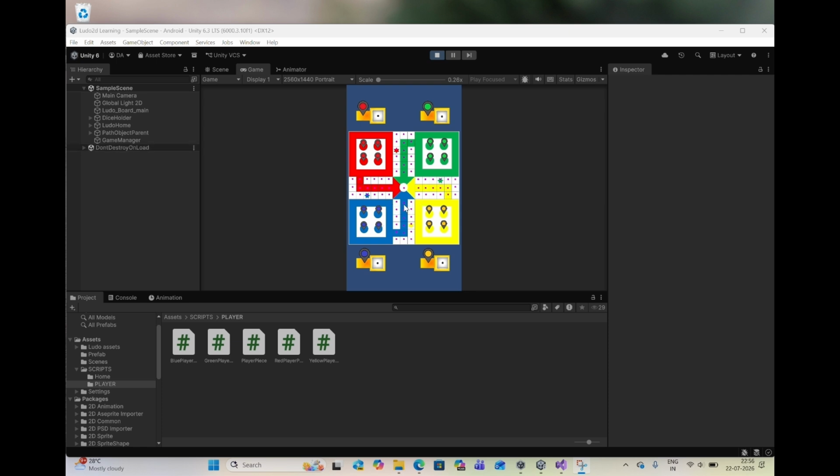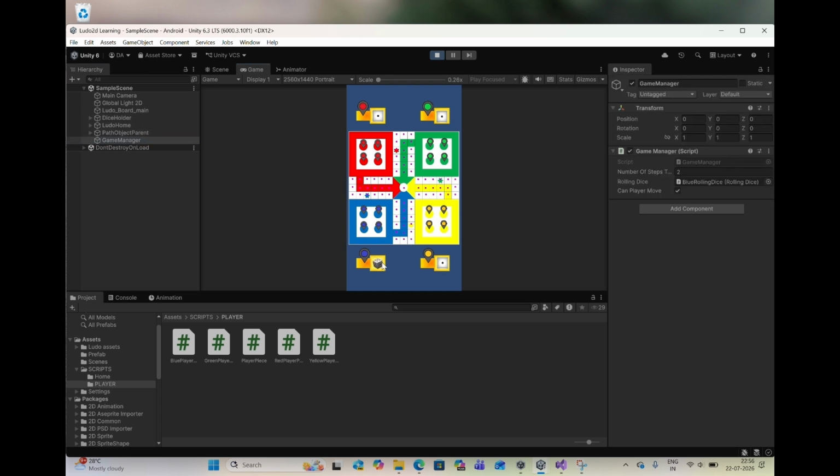Let me show you one thing. At the end of the path points, there will be an error where it doesn't count the pieces' path points. Let me show you. Game manager. Let's wait for 6.